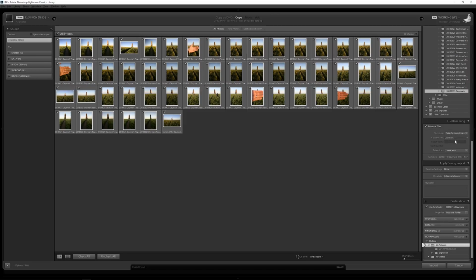Scrolling further down, I'm going to rename all the files as I import them. So I've got a custom template already set up. First thing it does is put in the date the picture was taken, and then the custom text, which in this instance is going to be daymark, and then it puts in an index number at the end of the file name. So what this gives me is the date the image was taken, the shoot name, and then an index number. And this means that those file names are all unique as they get imported into the catalog. Every single file name will be unique.